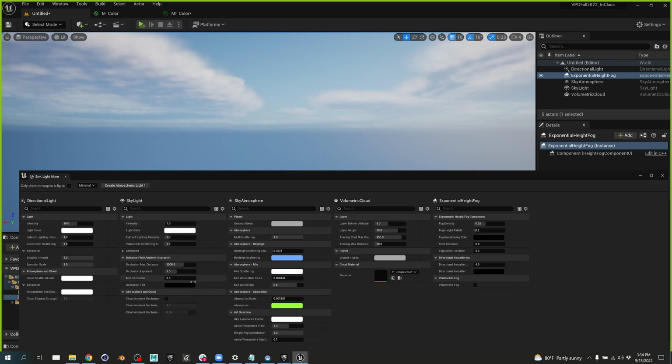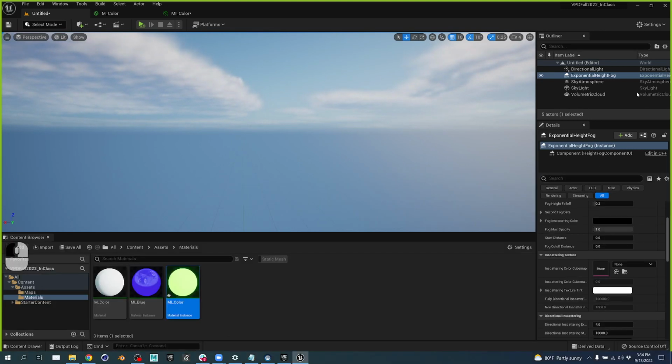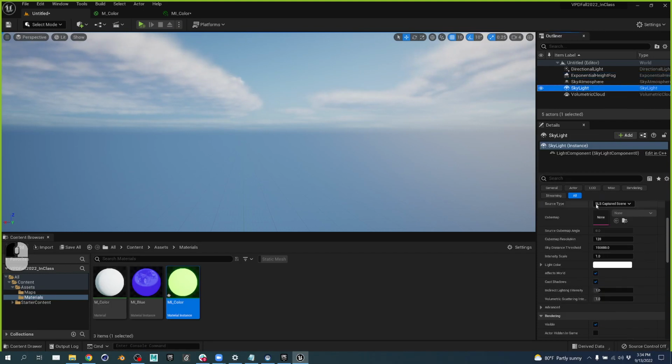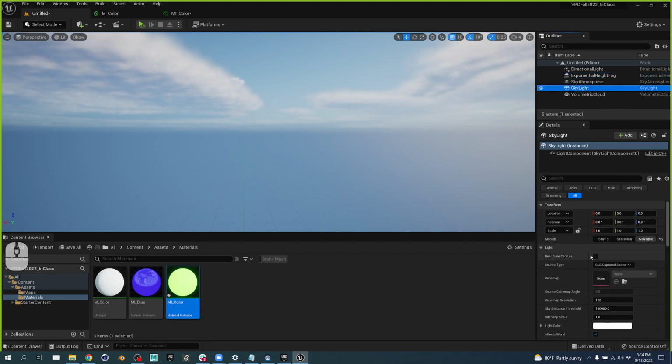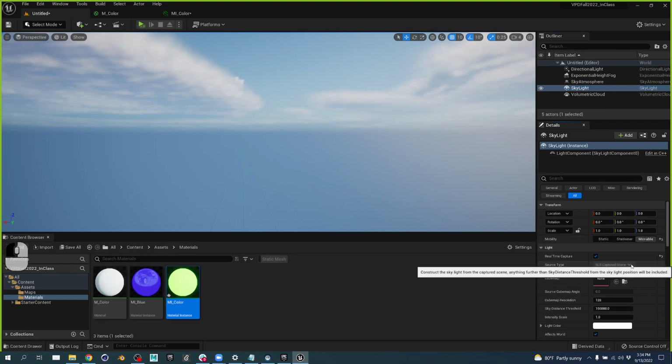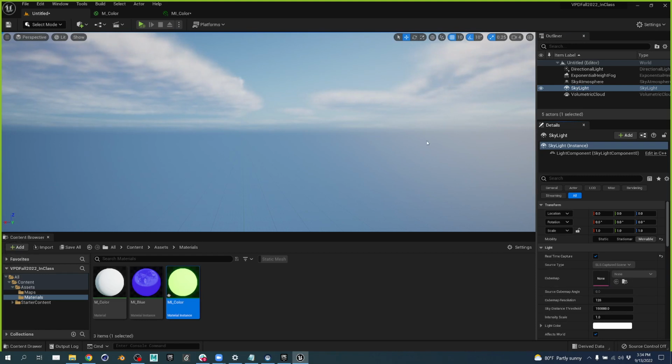My skylight, I want to change some more settings. These are only the basic settings. It doesn't give me a lot of the settings I really want. So for that, I would maybe close the environmental light mixer and then actually go to the details panel. And for Lumen, we can have it capture in real time, so it's always updating. And yeah, cool. So that's pretty much it for the environmental light mixer. And we've talked about fog and atmospherics and all those things.